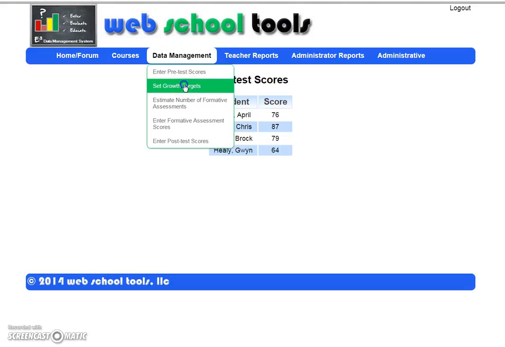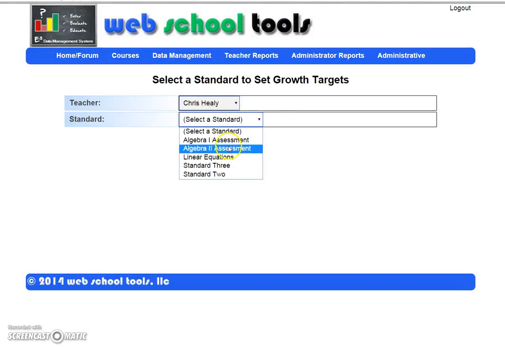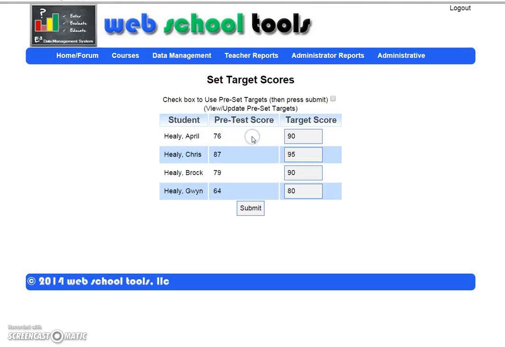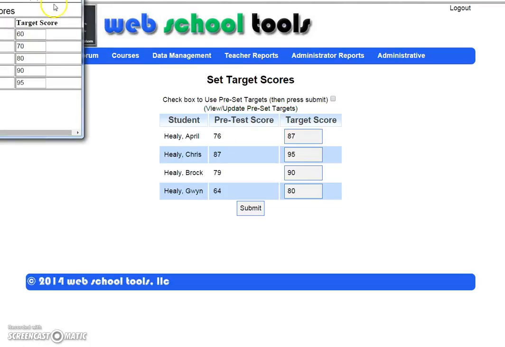After I set my pretest scores, I'm going to set my growth targets, figure out the goals for each of my students. These are the preset targets based on a certain range. We can adjust those individually, or I can adjust the preset targets that I have in the system by going to here.